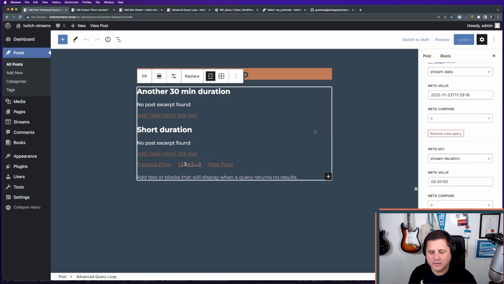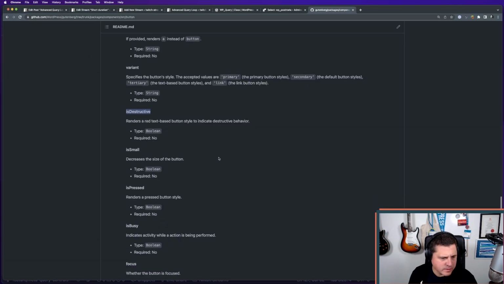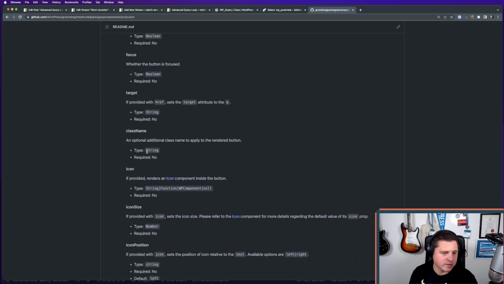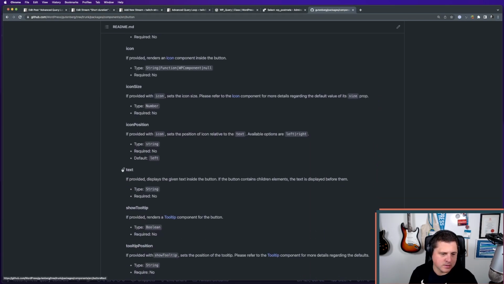That's cool. All right, so that's kind of red. Is there anything else in here? Is pressed, is busy, focus, target, class name, icon, icon size, icon position, text. Huh.